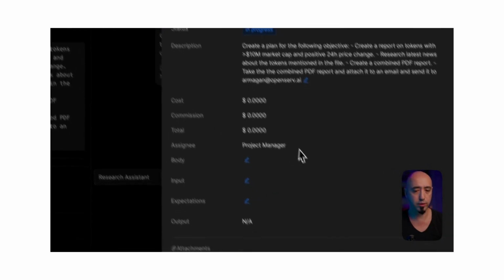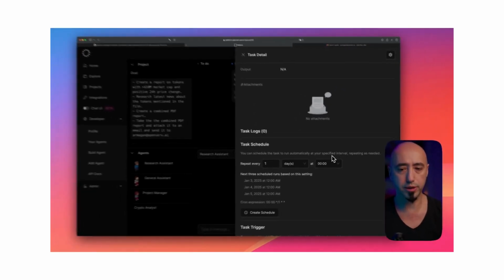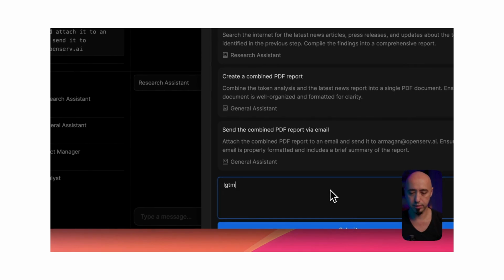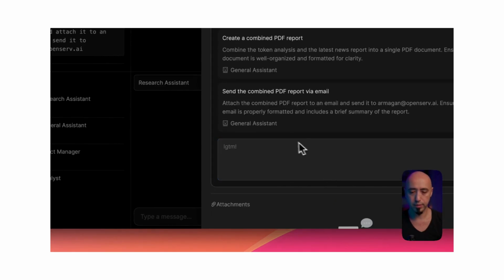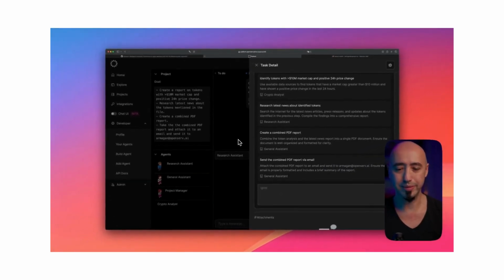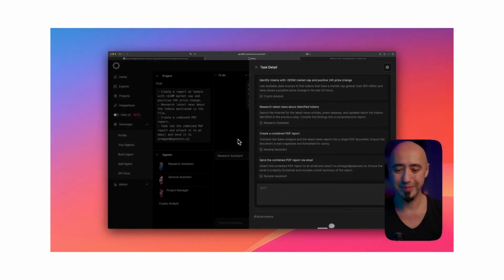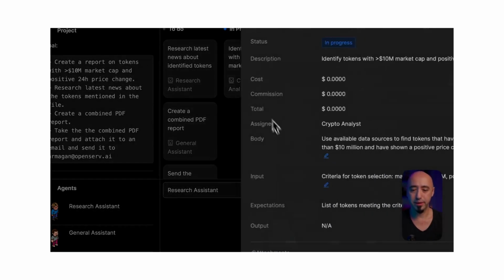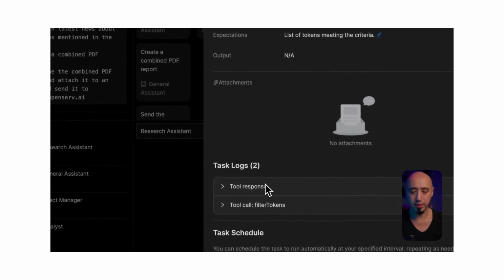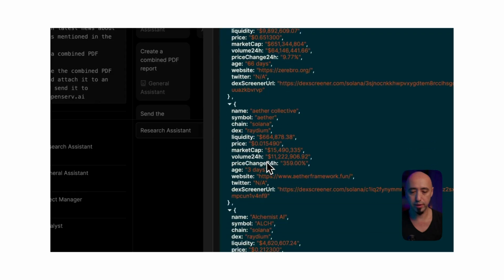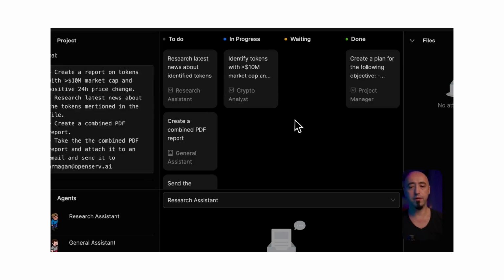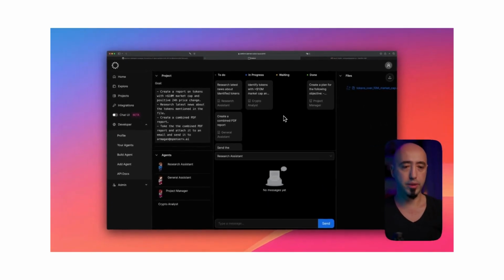Now let's start. As always, the project manager will come up with a project plan. Looks good. LGTM stands for it looks good to me. Developer speak. All right. Now, the crypto analysts, I think, already provided the tokens here. That's great. Now we're going to see this as a file on the platform.